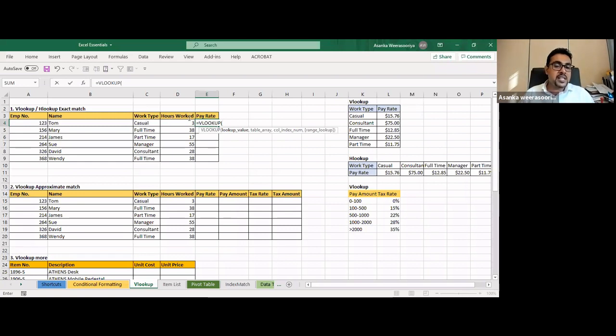As I explained, I want to return a pay rate by looking at the work type. Actually, I'm typing this formula for my first record only, for Tom, but later I wish to copy this formula down for the other records. So for the first record, I take the work type as the lookup value. We want to return a pay rate by looking at the work type, so you have to pick the work type of your employee as the lookup value. Then put the comma. That's the first argument, the lookup value. So you pick the first employee's work type, which is cell C4.